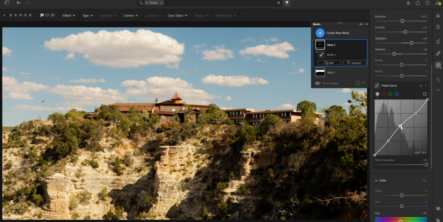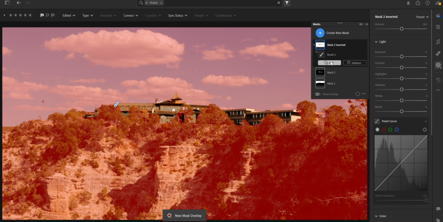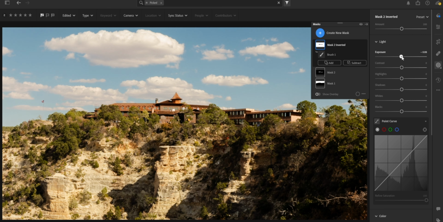Again, messing with the midtones. Really enjoy messing with the midtones. Now, if we were to duplicate and invert the mask, that'll select everything but what we outlined, but our subject. And as you can see, we missed some more stuff. So we're gonna bring the exposure down for everything else there.